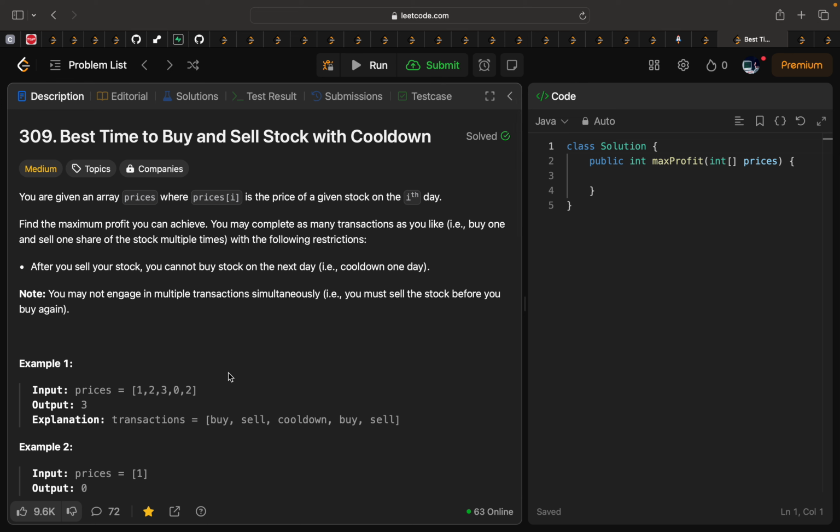So let's read out this problem. The problem says you are given an array prices where prices[i] is the price of the given stock on ith day. Okay, so basically in this array this is the price of the stock on 0th day, this is on 2nd day, this is on 3rd day.